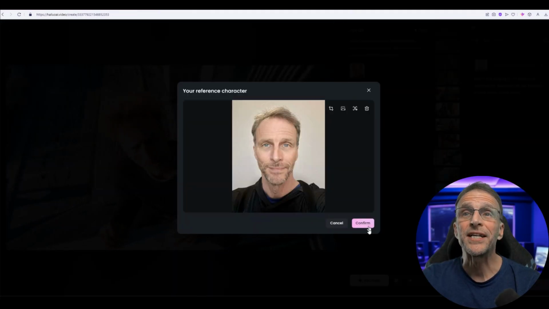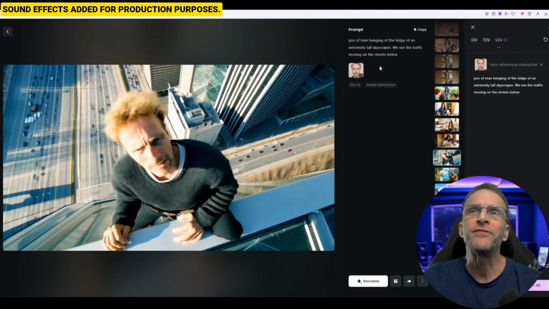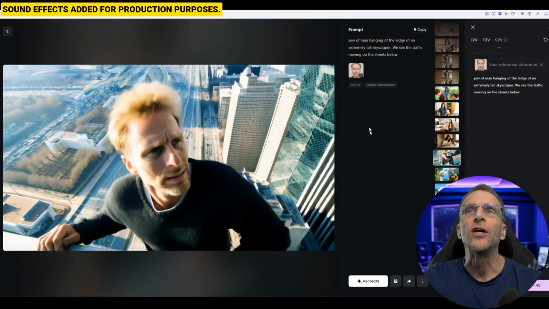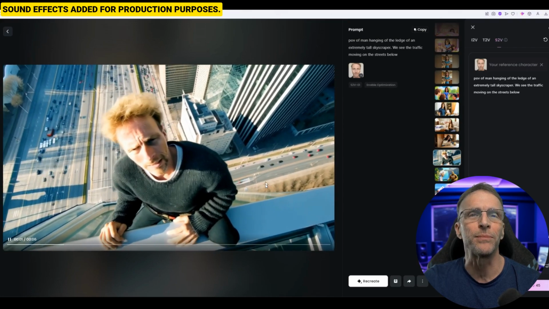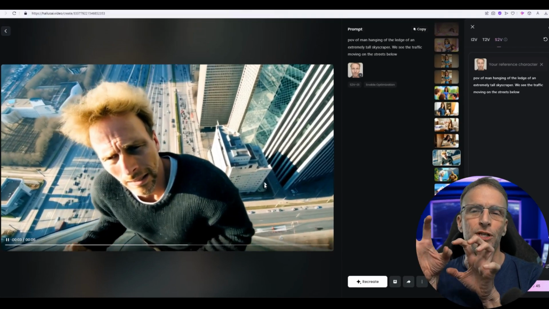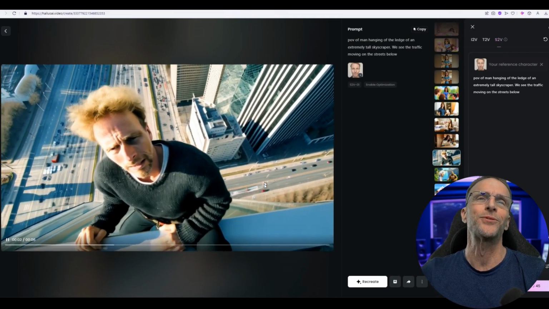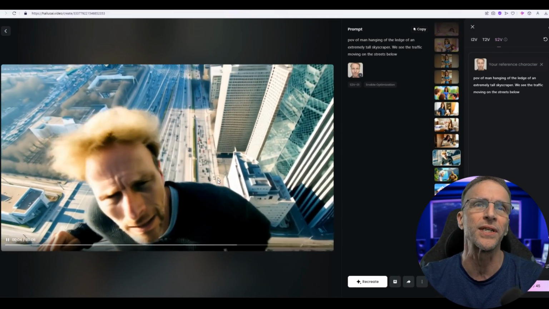Here we're back to this as the reference image, and the prompt was POV of man hanging on the ledge of an extremely tall skyscraper. We see the traffic moving on the street below. That's pretty much the vibe. I guess I should have said specifically, he is holding on tightly with his fingers, but this was pretty good. And I was really more looking for the consistency of the face.